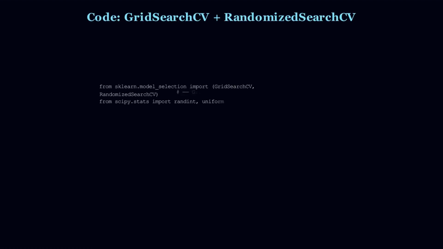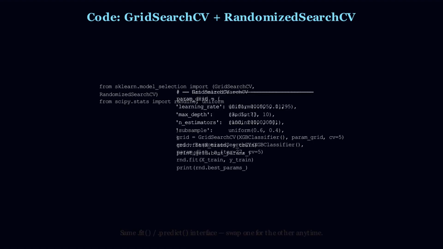In code, both searches share the exact same interface. From sklearn.model_selection import GridSearchCV, RandomizedSearchCV. Pass the model, the param grid or distribution, and cv equals 5. .fit runs the whole search. Best_estimator_ holds the winner. Real demo.